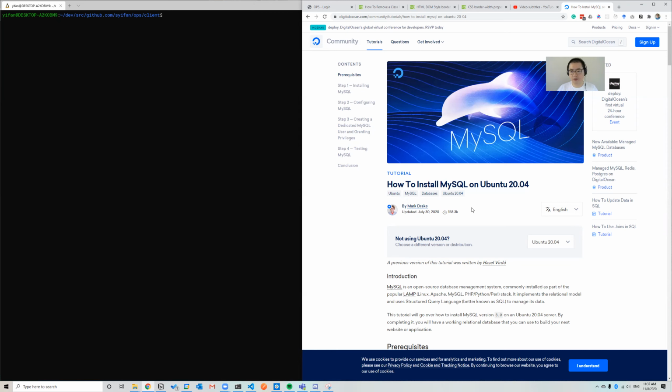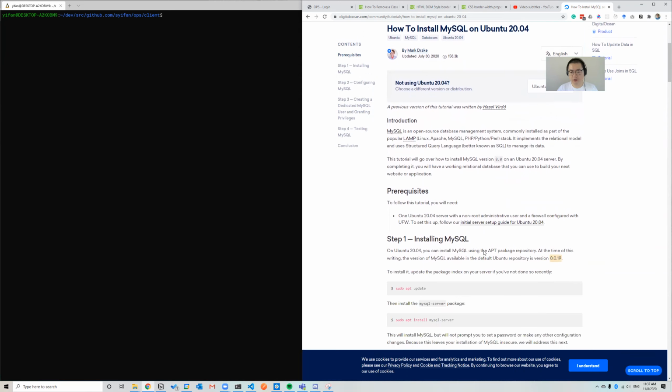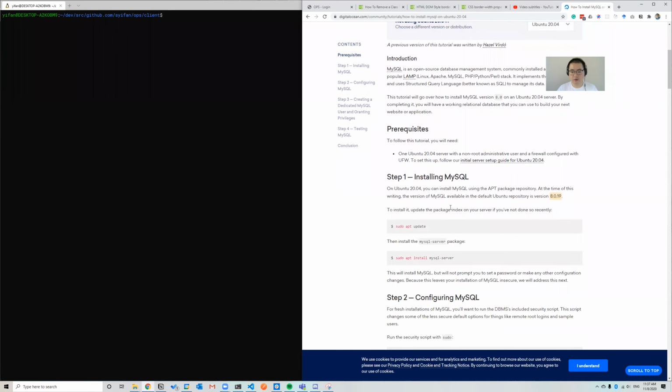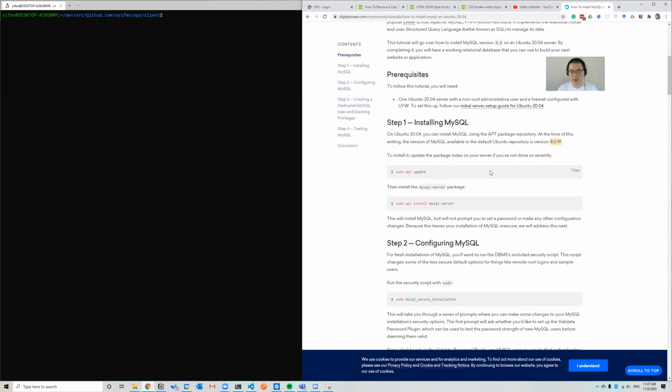So let's start from installing MySQL on Ubuntu 20.04. I find the tutorial on DigitalOcean very useful. So let's go through this process together. I don't want to hide how to install this from you. So if I show you how to install it, probably you can run the same commands.